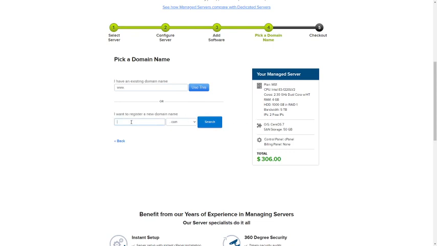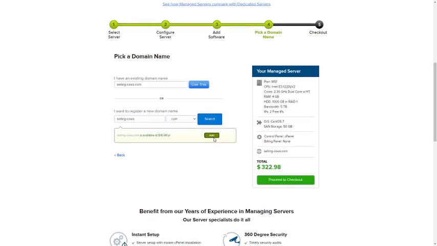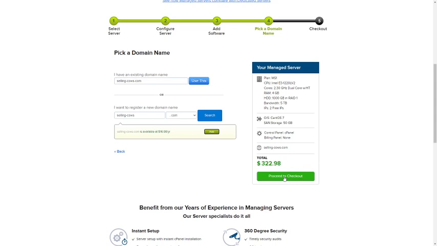So I'm going to finalize this project by selecting a domain name, which is sellingcows.com, and then I am, oh yeah, there we go, it's available. So I can edit, and then I can proceed to check out. Now let me explain something.